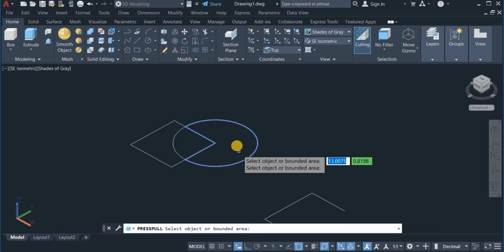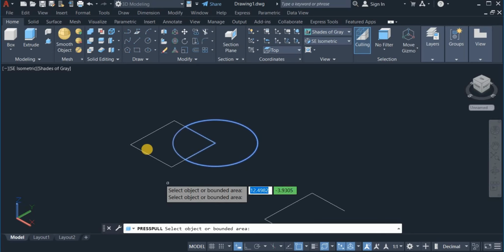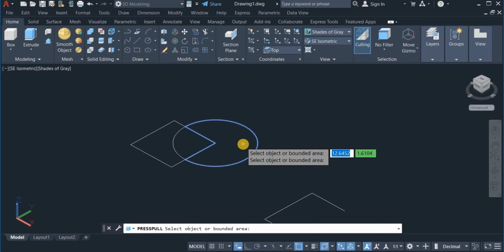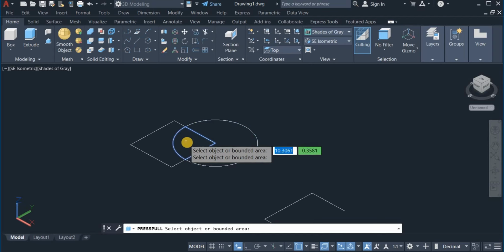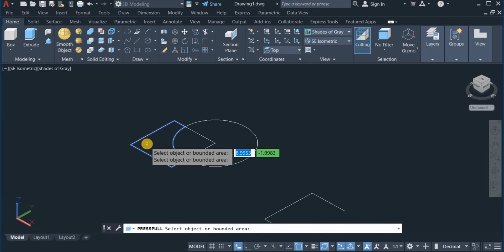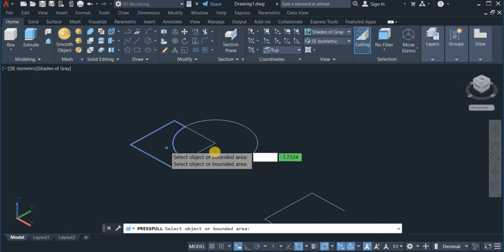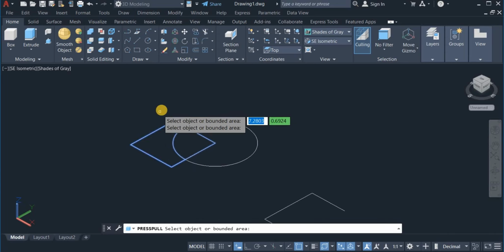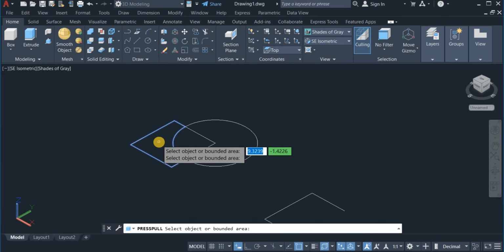Okay, here you can see this is the circle and this is a square. And here is a closed boundary. Here's a closed boundary. Here is another closed boundary. And here again is another closed boundary. So I'm going to use the press pull command to extrude these boundaries into 3D solids, starting from this.